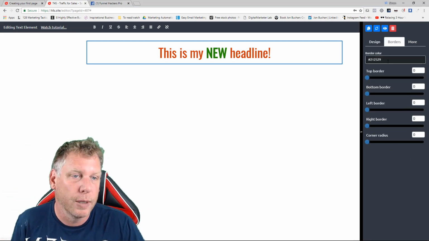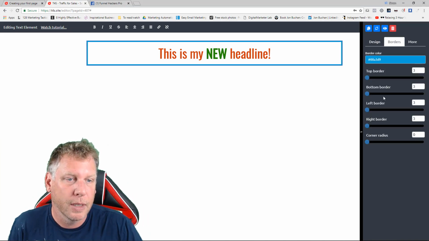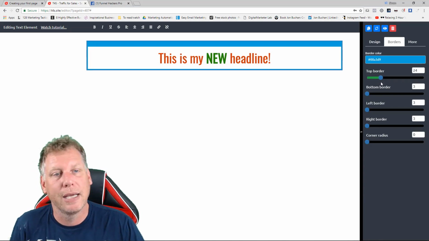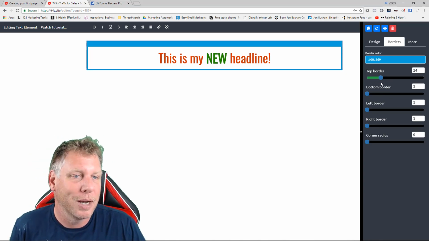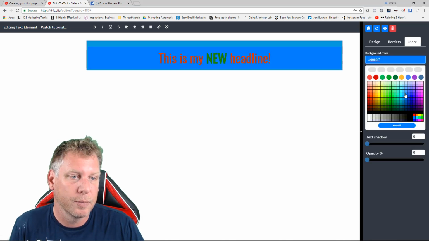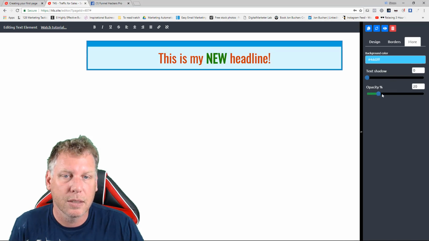What else I can do, this is pretty much the same on all elements actually. I can change the border, so let's just put a border in, make it a blue border. I can then change the sizes of it if I want to. Let's make it an application type window looking border, for example. And then I can click on more and I can change the background color. So let's put a blue, and I'll make it slightly opaque as well.